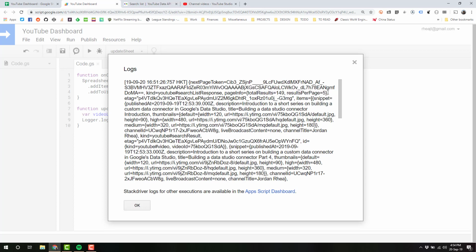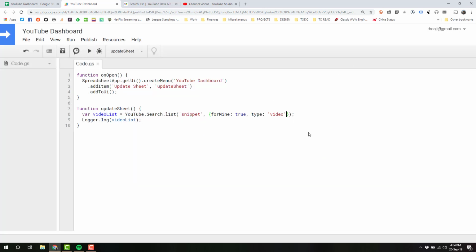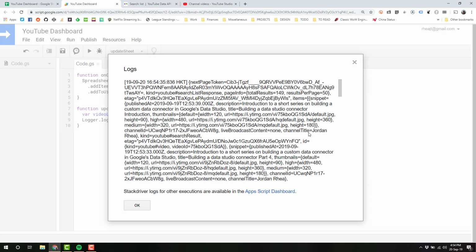And then results per page, 5. Well, we can actually up that. Since we know that there's almost 150, we can do max results, and we'll say 50. And now if we run this, I'm just running it straight from the script editor instead of from the dashboard. Now we should have total results 149, but results per page 50 instead of 5. Perfect. I think 50 is the max. Not I think, I know 50 is the max. So we're going to have to actually run this 3 times.